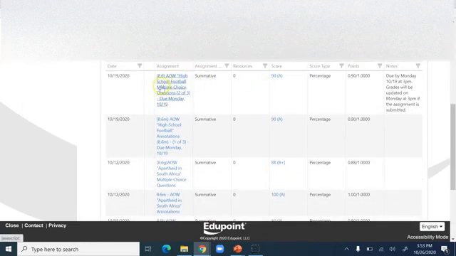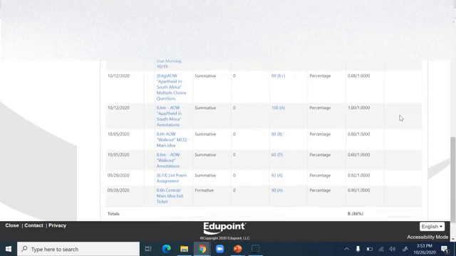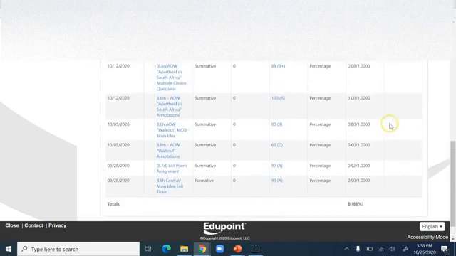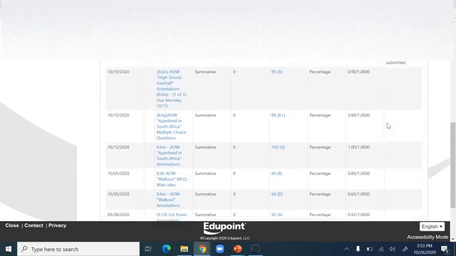So I can see what I got. This is the name of the assignment and this is the score that I got. And if there are any notes, it'll be here. Notes from your teacher will be there. Also, if you're missing the assignment, it'll have a big red word saying missing or incomplete over here.